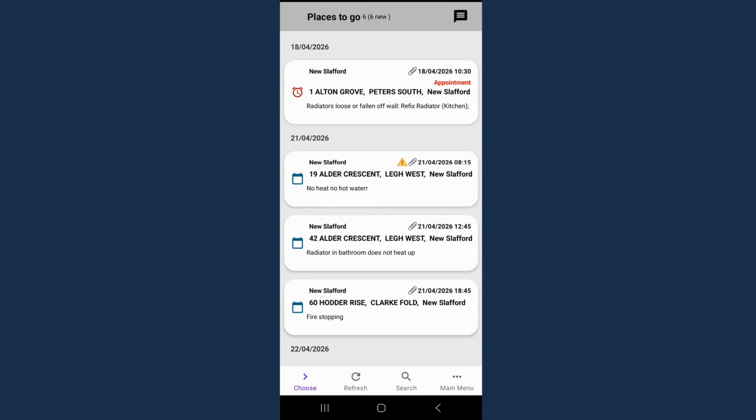After you've done your start of day checks and everything's dialed back successfully, you reach the Places to Go screen. The Places to Go screen is the central dashboard of the Markus mobile app, and it shows you a list of all of the jobs you need to attend in chronological order. There are also a few key buttons at the bottom.